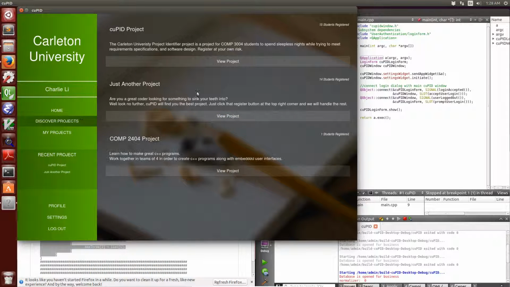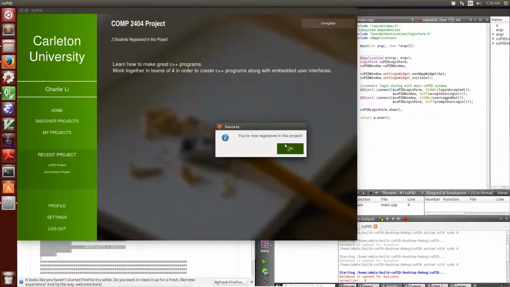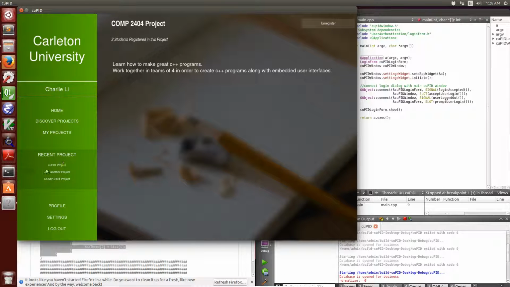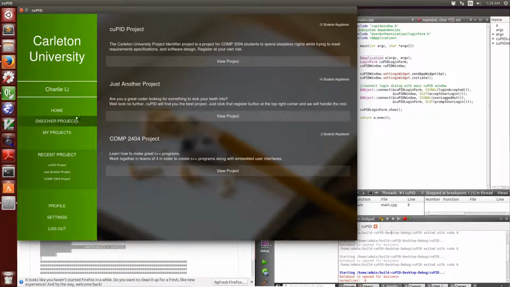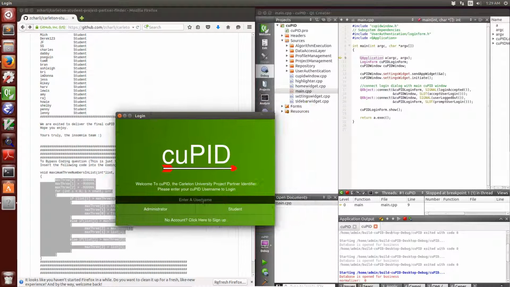I can just keep on registering for more, and I think I've hit the max for this little widget right there. Okay, so that is pretty much how a student gets registered, and we will show what happens to the administrator then. Alright, so we're going to be making some teams for these 15 registered students, and I will log into one of my administrator accounts.